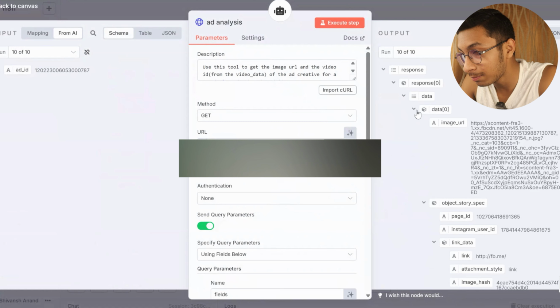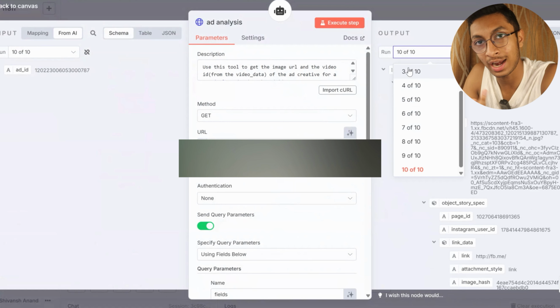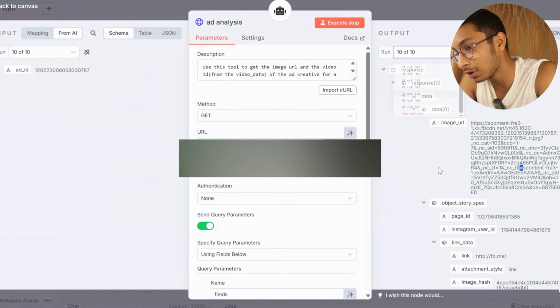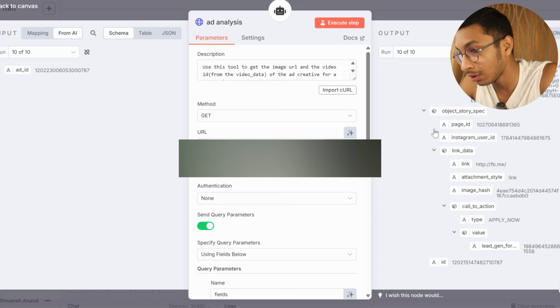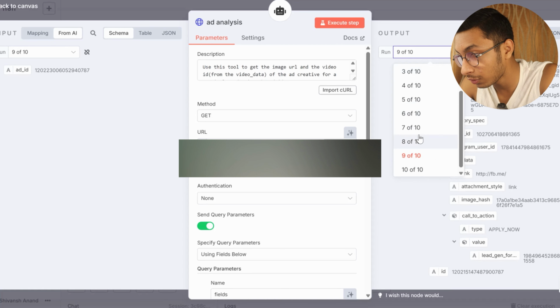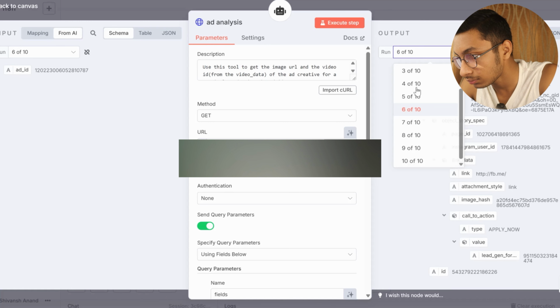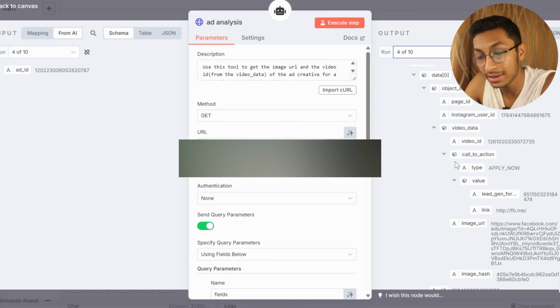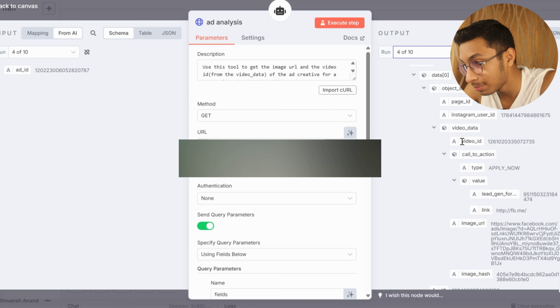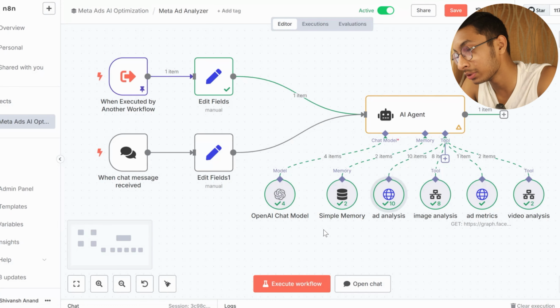Now some of the ads might be images, some of the ads might be videos, right? You can advertise either way. This ad was an image because it does not send any video ID. Now if I search for an ad with a video, so this is an ad with a video, right? And why? Because I got a video ID. Now this video ID is very important for doing the video analysis. I'll share that with you in a bit.